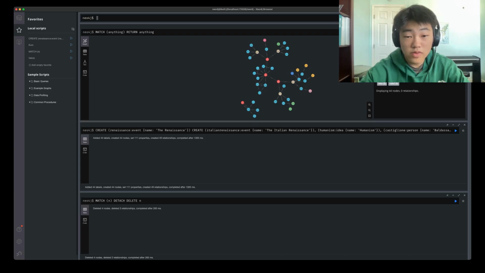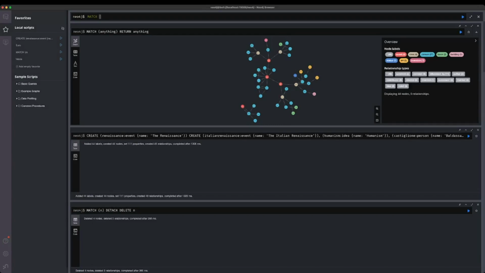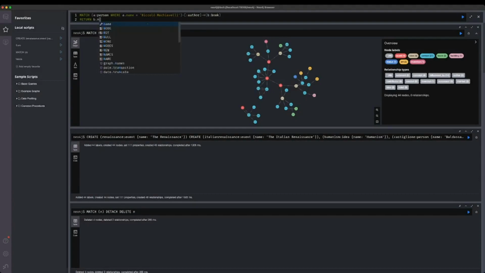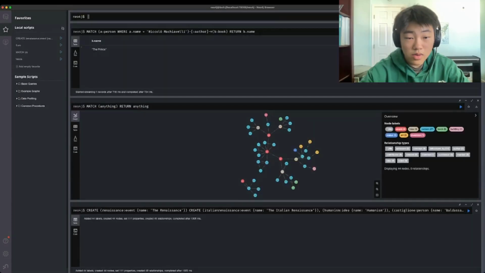Welcome back. For your reference, here is my Neo4j database for the first unit. Next, let's learn how to use the database. Let's say I want to know which books Machiavelli wrote. Here, we use the match command to find a person under the name of Niccolo Machiavelli who authored a book, and we return the name of the book.